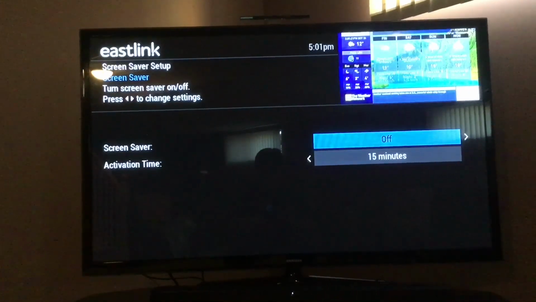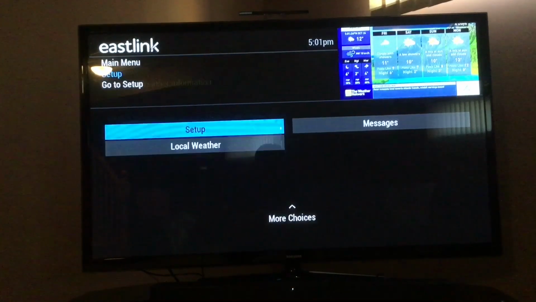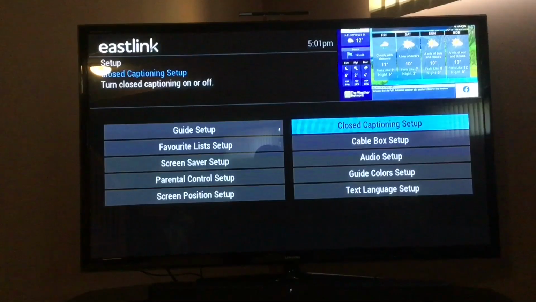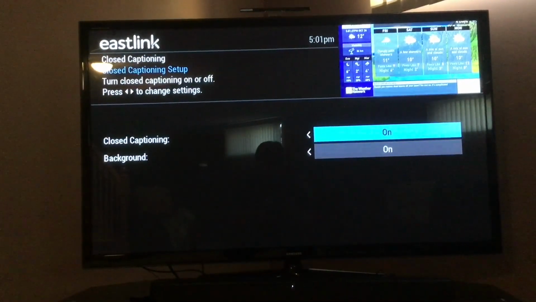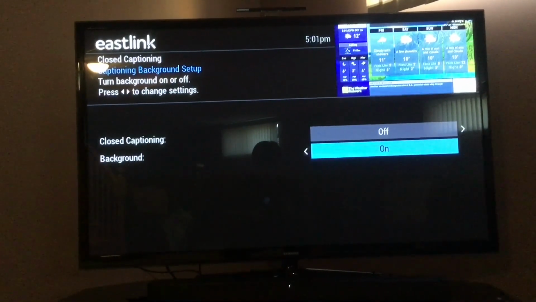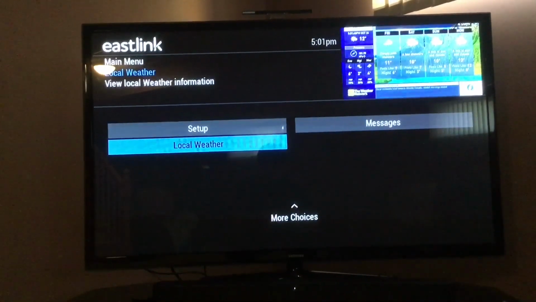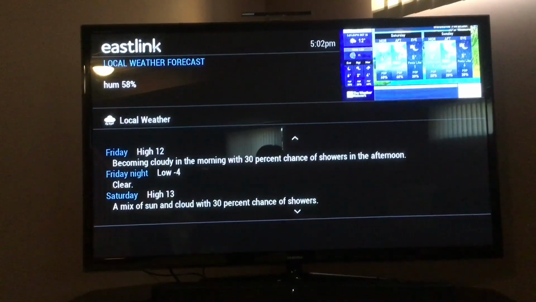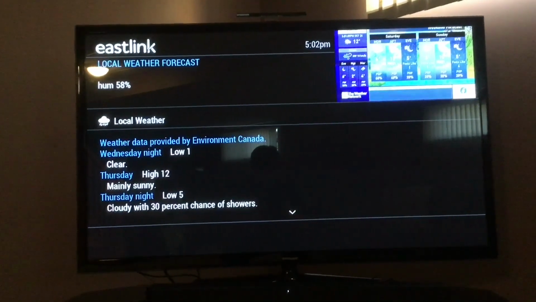And to do closed captioning setup, we have closed captioning off, on, off, background, off, on. And I can't show messages because it might be someone else's. It's humid out right here. It's 58% humid. Local weather, so we did that.